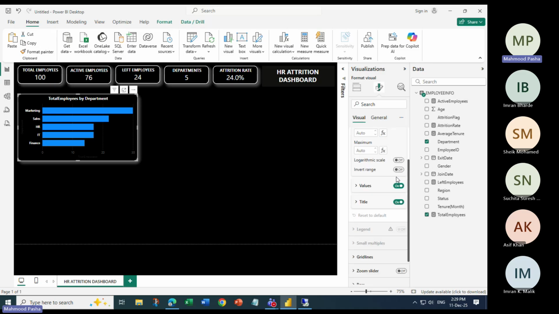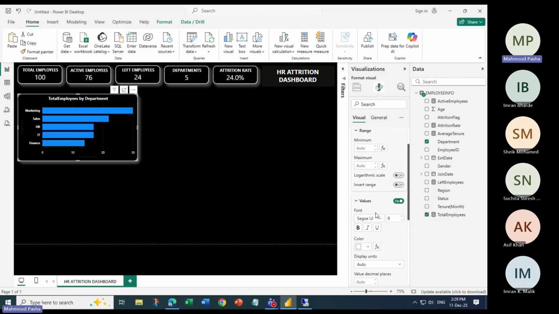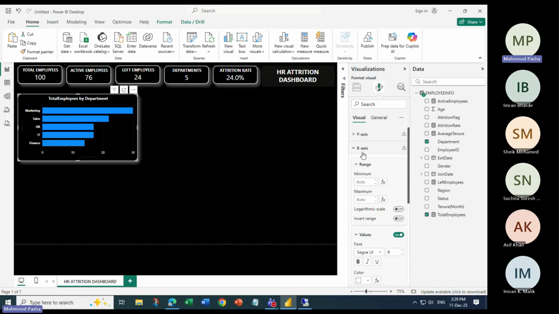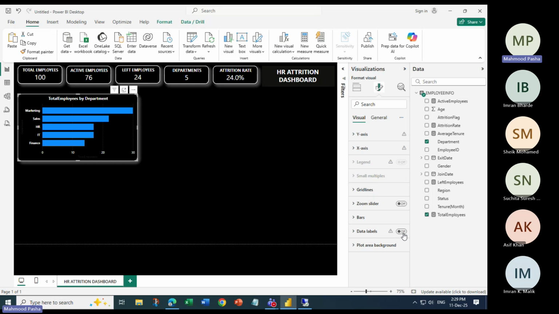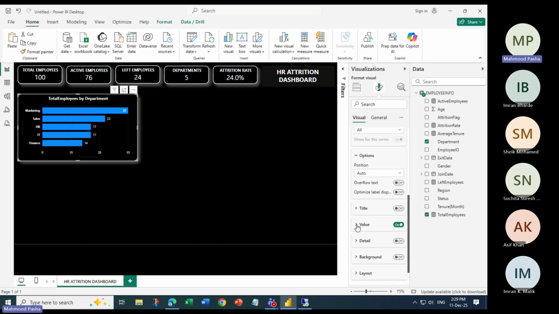The same way, now go to the x-axis. Now let's say there are values. Again the color. Okay, now you can see the colors and it is also fine. Please do the same thing for the x-axis and y-axis in a visual. Data labels you can turn on, and also you can make the value bold.